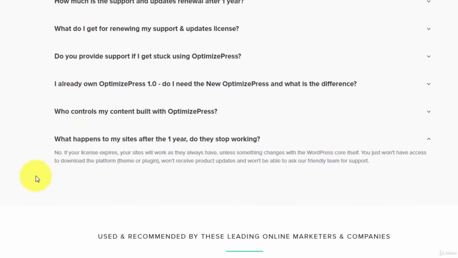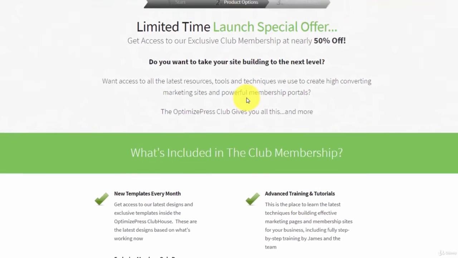If you don't pay the update fee once a year, you will just not get the updates that the plugin does. And the plugin does make frequent updates throughout the year. If you can, it's a good practice to make sure that you purchase the updates on a yearly basis at the level that you purchased OptimizePress.